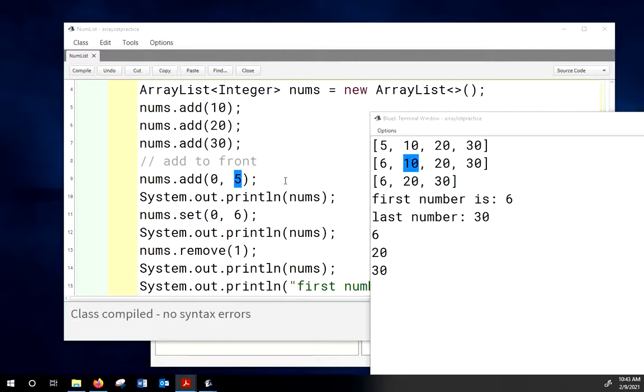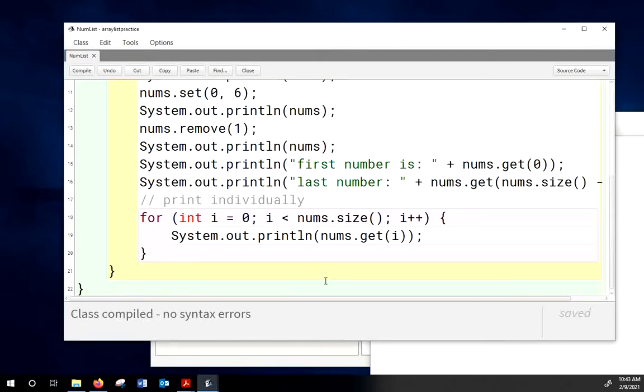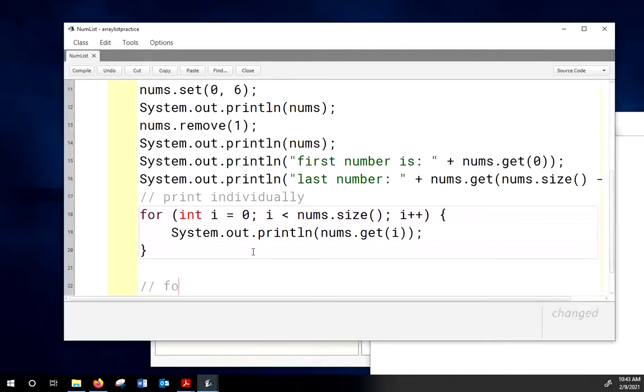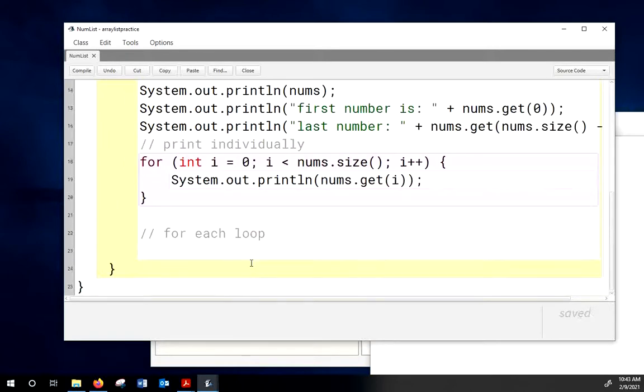All right, so that is how we access each one of them. There is one more thing we need to know how to do. We need to know how to do a for each loop. So a for each loop or an enhanced for loop is, instead of doing it like that, I can say integer x in nums. And this is read for each integer x in nums. You use a colon. And in this case, x will become each number.